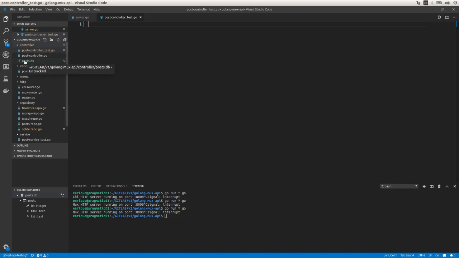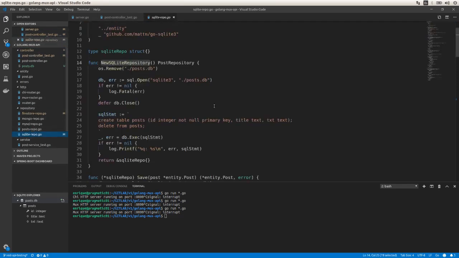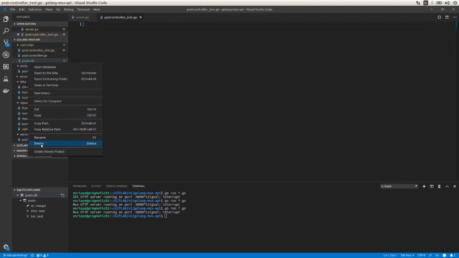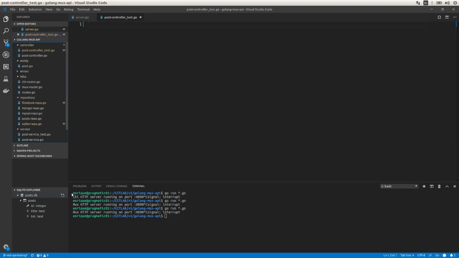Basically, SQLite creates this .db file. Let me show you here. I am creating this file by using this sql.Open function, and this is going to create this posts.db file locally. That is actually this one. Okay, I'm going to remove it. Okay, I'm going to close this.